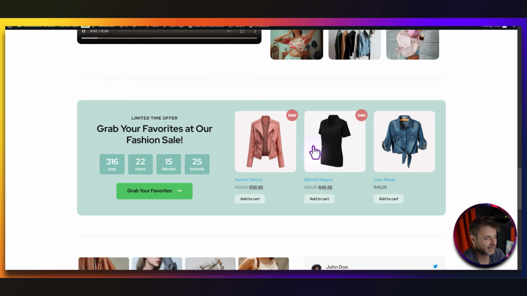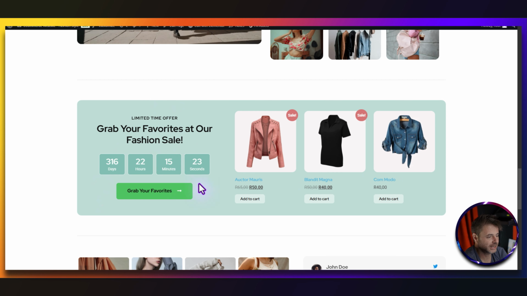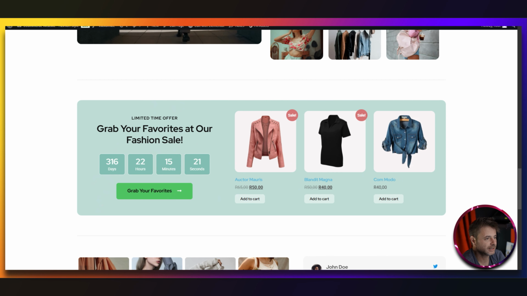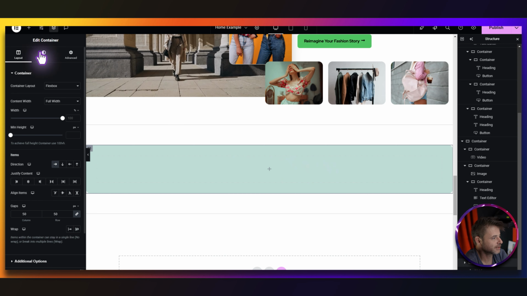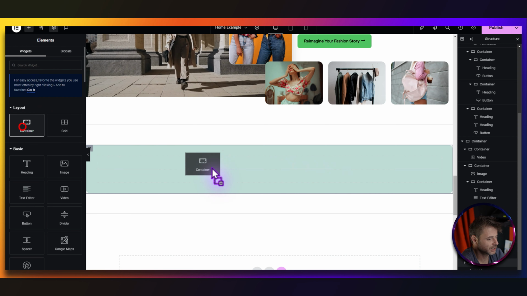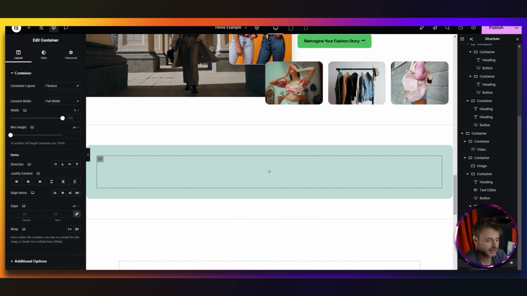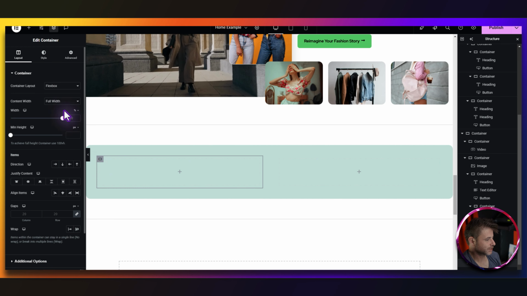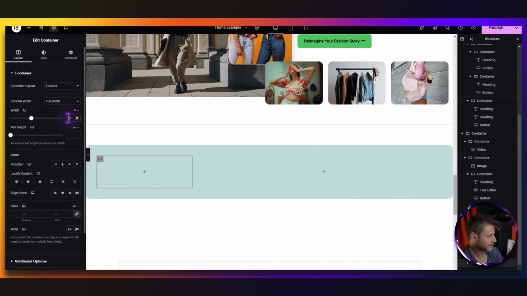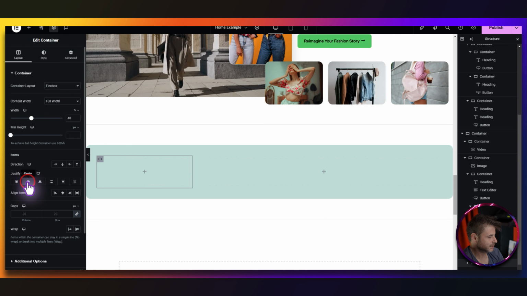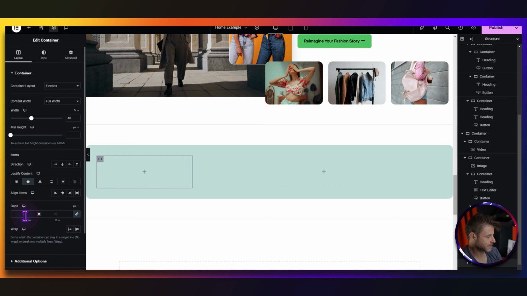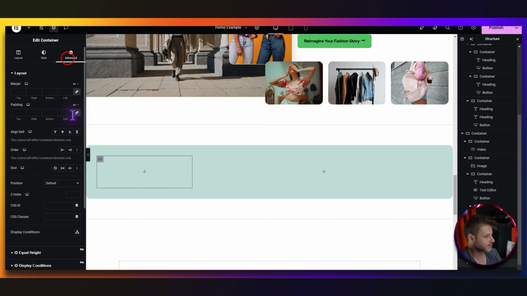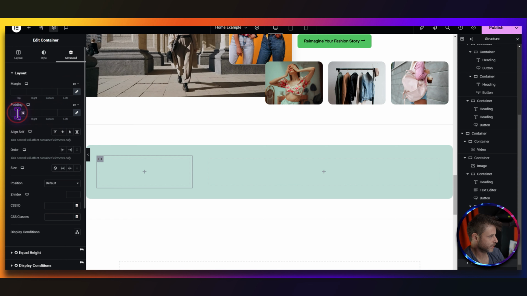What we're going to be putting inside here is this container and then this one here. Let's go get that container. So here's a container widget, put it in, and then this one we can duplicate. Now for the settings of this first one, we want this full width at 40%. The justify content can be center and the gaps 0. Then for advanced, the padding, we're just going to set this to 20 all around.